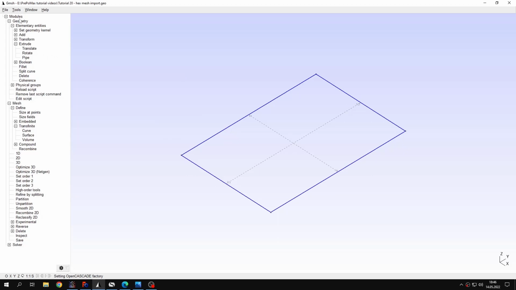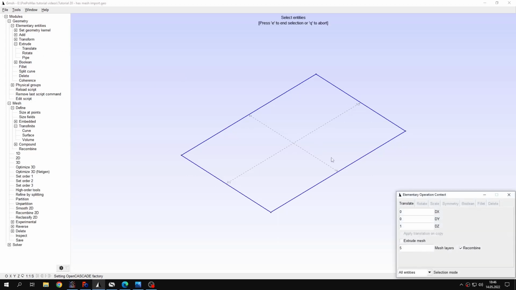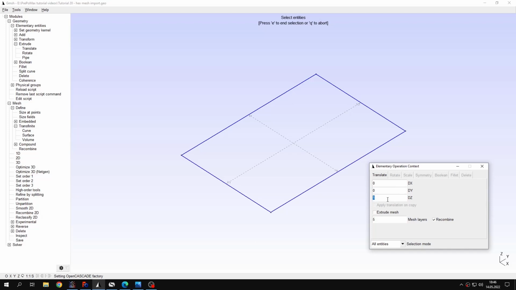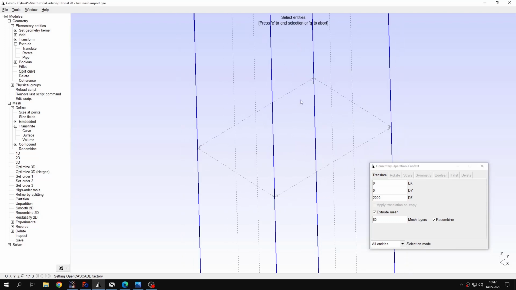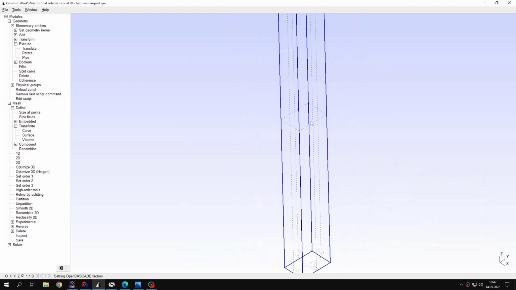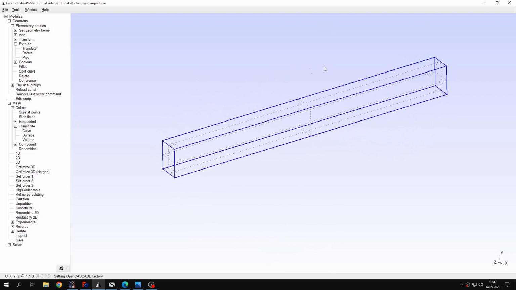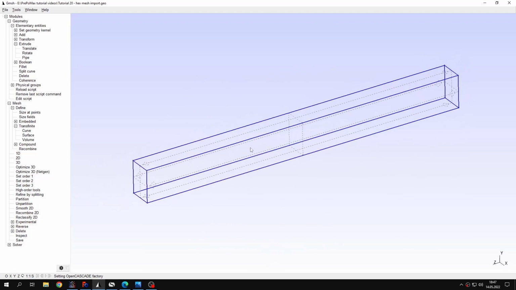Now I will go to Geometry, Extrude, Translate, and I have to specify a few parameters. That's the distance of the extrusion, so I will specify the length of the beam. That's what we need to provide here. Of course, I have to select the extrude mesh option. I need to specify the number of mesh layers, which also affects the density of the mesh. And that's all I have to do. I just need to also select the face that will be extruded. Again, confirm with the same button as usual and press Q to abort. And now I can zoom out and see the generated geometry. Now I could display the faces properly, but again, it's not so important.